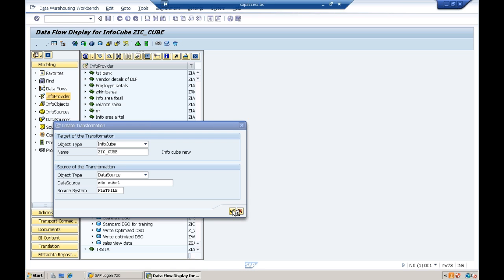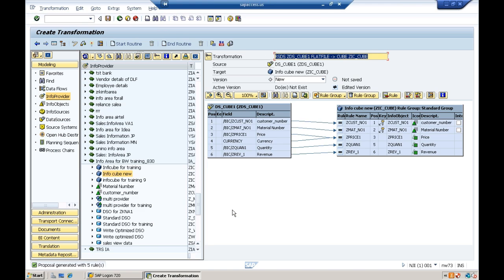You'll see that the system has automatically proposed your transformation rules, so you're connecting from the different sources to the cube structure, so you have data coming in. And you see price and the currency, both of them are going into the same info object here called price. In case over and above this you want to write some other rules, you can click on this and write any rule. If not, you go ahead and activate this.